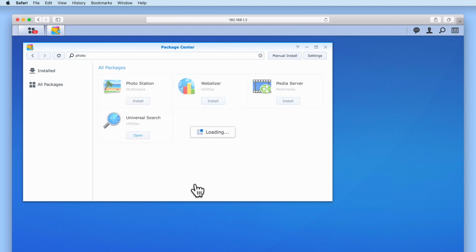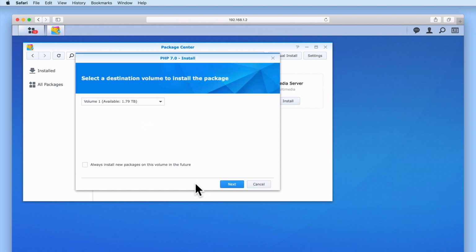Once the PHP package has been downloaded, we are presented with an install wizard. As the NAS that we are working from has been configured with multiple volumes, we need to choose which volume we will be installing the PHP package onto. When we created our volumes, we decided to use Volume 1 as the location where we store the operating system for our NAS, and where possible, the location where we install packages.